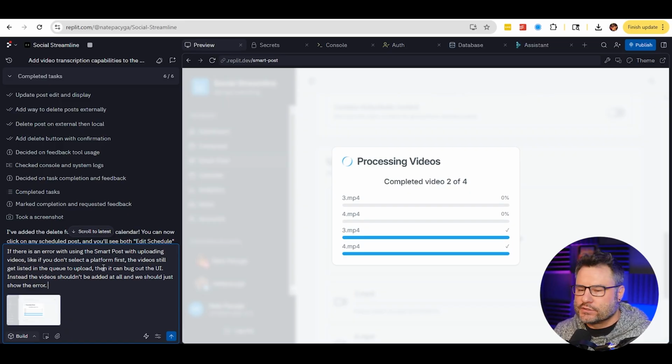So we are describing that to the AI over here and just saying, hey, you shouldn't be trying to add the videos. They should just show an error message and then don't pay attention to those videos at all. So let's have the AI fix that.